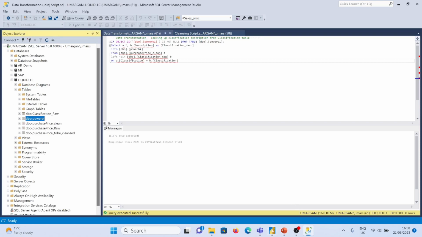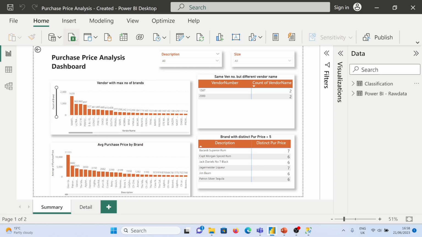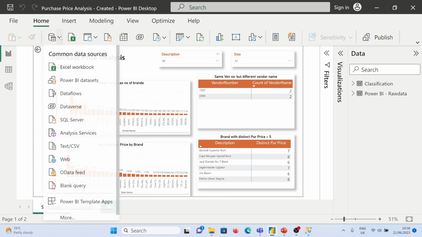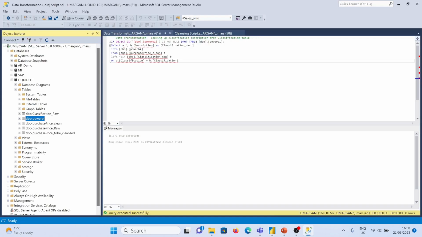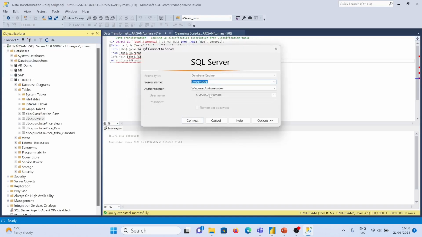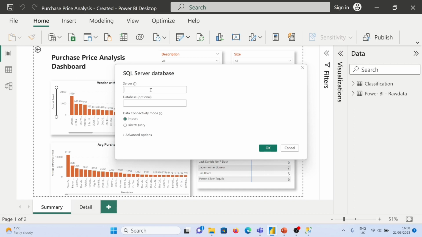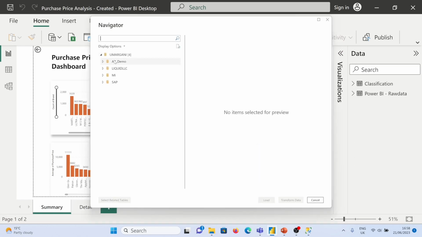Look at this. You go here, like how you connected to Excel to get the data. Likewise, you go to this database, select SQL Server, and put in the server name. You can get the server name from here. This database is Umar Ganesh, the server name. So I put it here. Simply I click, so it's connected, because I've already authenticated with my Windows. Now you can see the Liquid LLC.